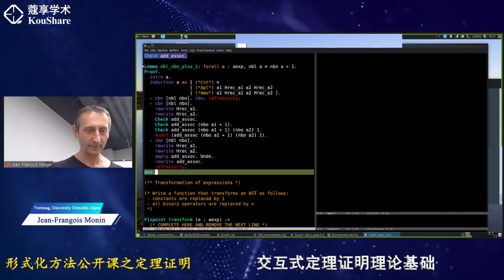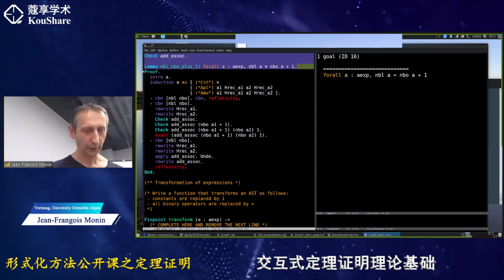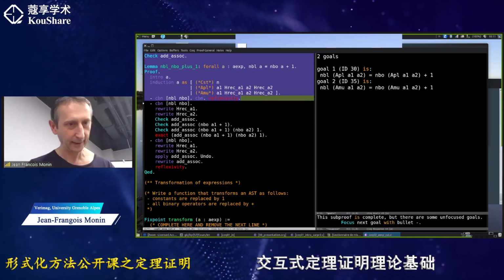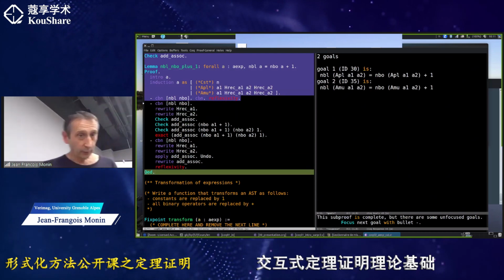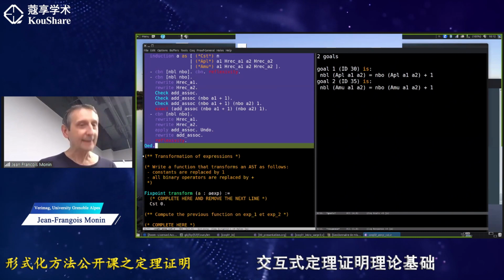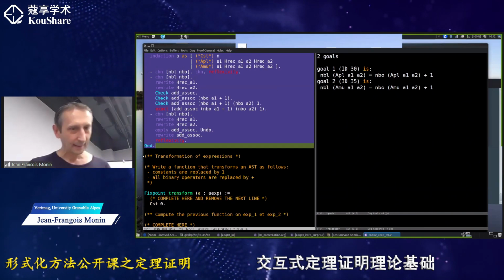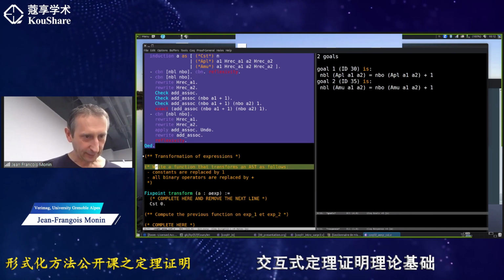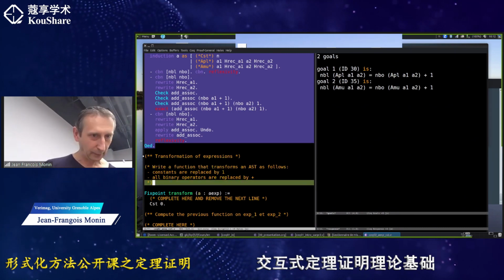Okay, so I will go here, Control C, Control Return. Okay, so what could be done now? Transform. Ah, yes. Okay, so the next one is the starting of something which will become more interesting.